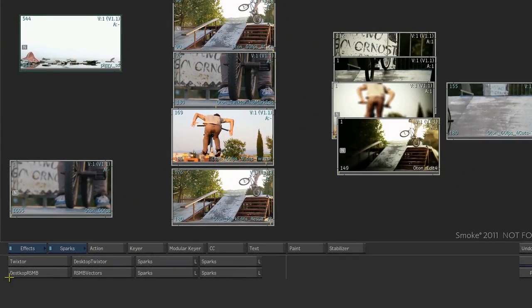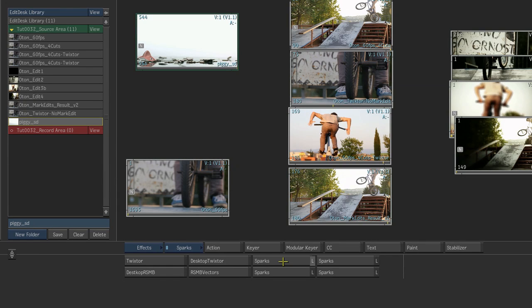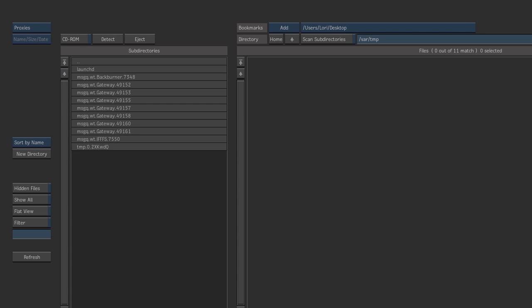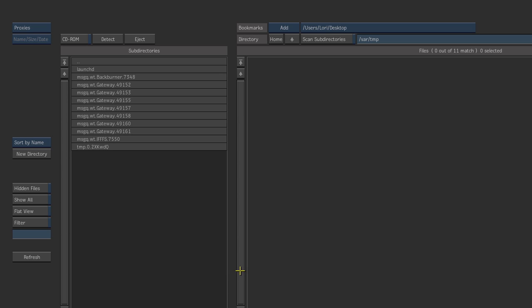First, let's see how to load a spark in Smoke. We will go to the Effects and Sparks menus. Next, you go to an Available Sparks button. If you don't have an Available Sparks button, just hold down the Option key and select a previously loaded spark button to replace it with a new spark.